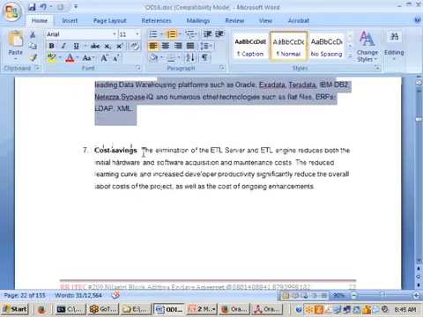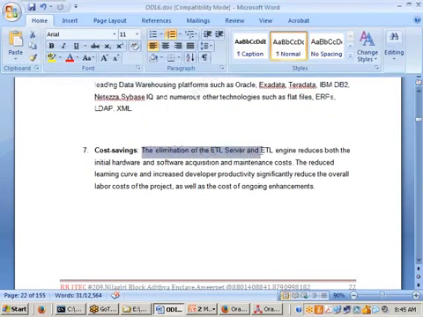Then cost saving. The elimination of the ETL server, we are eliminating it totally. That means the ETL engine reduces the initial hardware. If I want to run an ETL server, I require a separate CPU, separate RAM, separate hard disk. These are not needed, sir. Next, software acquisition and maintenance cost. You need to purchase the software and the licenses, and every year you need to pay this much license amount to the customer. These headaches are reduced here.